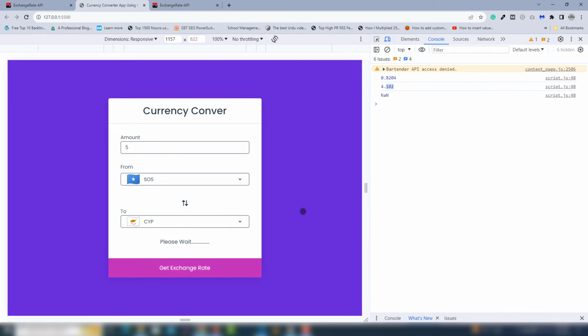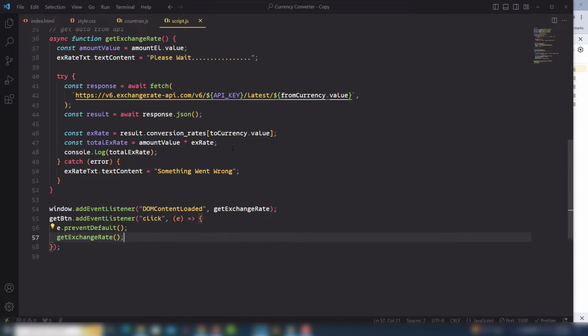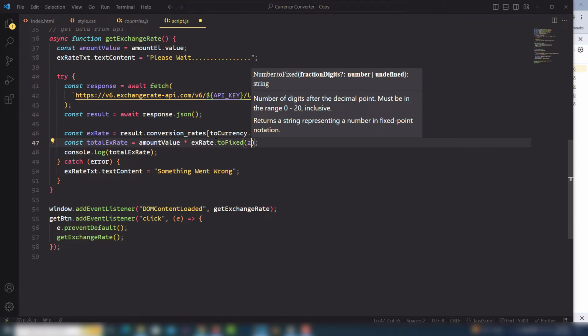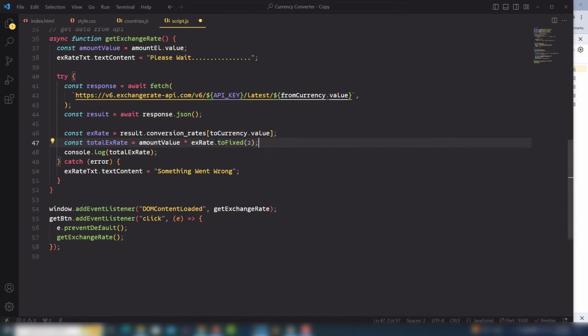Click on that, yeah. So I need to convert it. As you can see, after the dot there is a lot of content, so I need to display only 2 digits after the dot. So I need to call the toFixed function, and I'm going to pass 2, which means after the dot I only display 2 values.